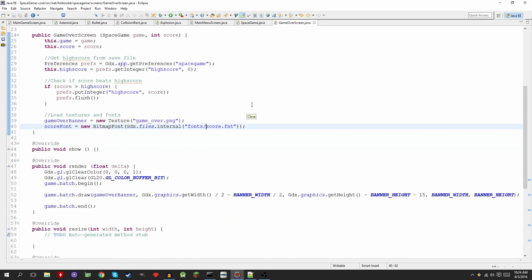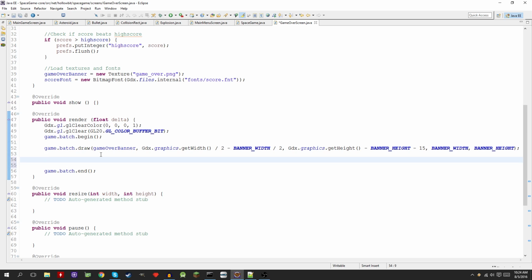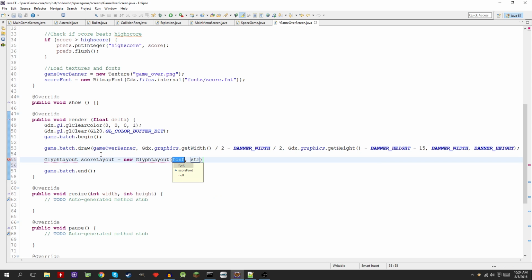Alright, so to start out, let's create a glyph layout for the score. So glyph layout, call it score layout. This is for the score. Let's go to new glyph layout. It's going to use the score font, and the string will be score.